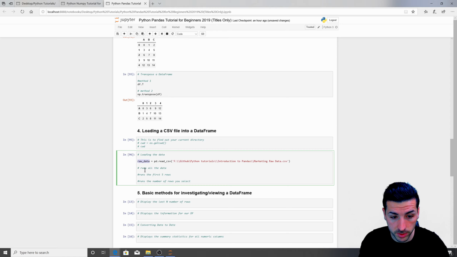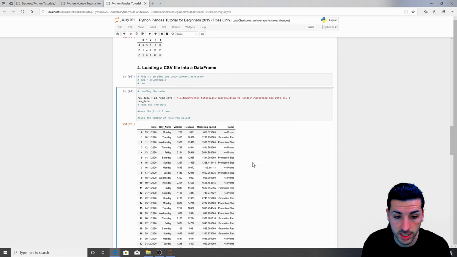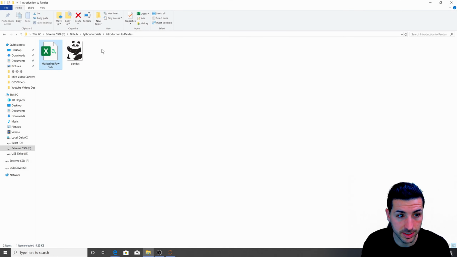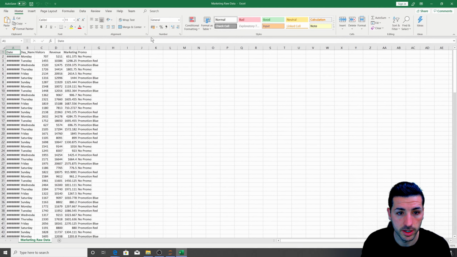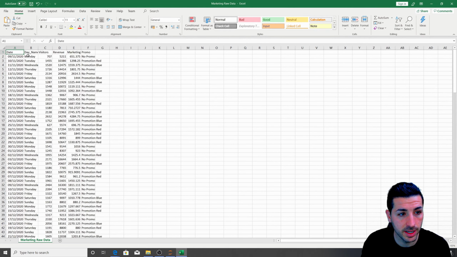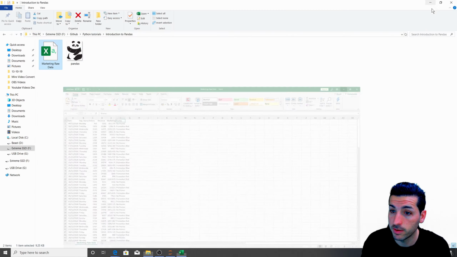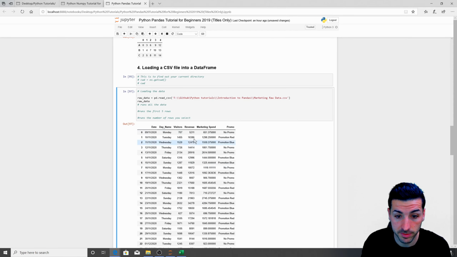And then if I copy the raw data and paste it, so just call it to visualize it, you can see that I have exactly the same data. So if I open the file, you can actually see what's going on. In this file, I have date, day name, visitors, revenue, marketing spend, and promo. And if I go into Python, I should have exactly the same data. So date, day name, visitors, revenue, marketing spend, and promo.